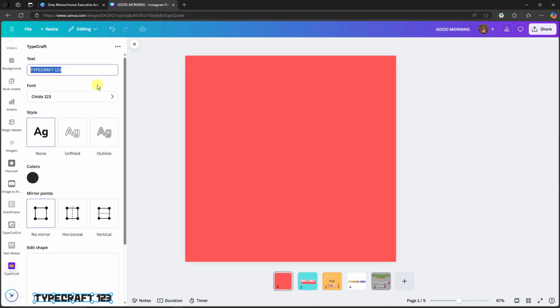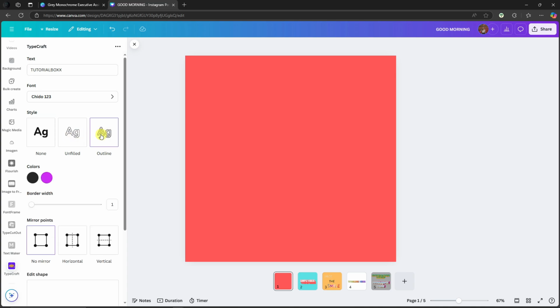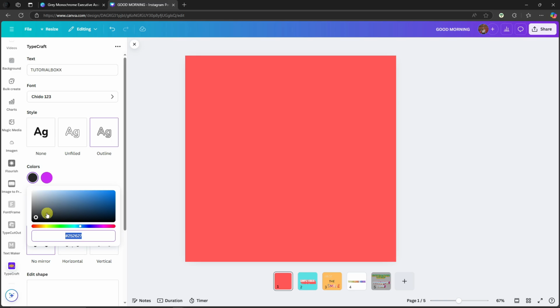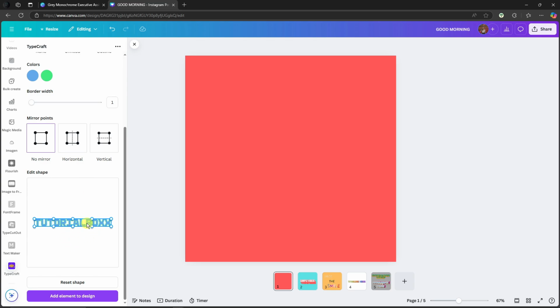Now what we do want to type, I'm going to type in here Tutorialboxx. For the font, I'm going to remain as Chido 123 because I like it. For the style, I'm going to go for the third one. And for the colors, I'm going to go for blue. Second color, how about green? Alright? We're going to have a preview anyway for that.